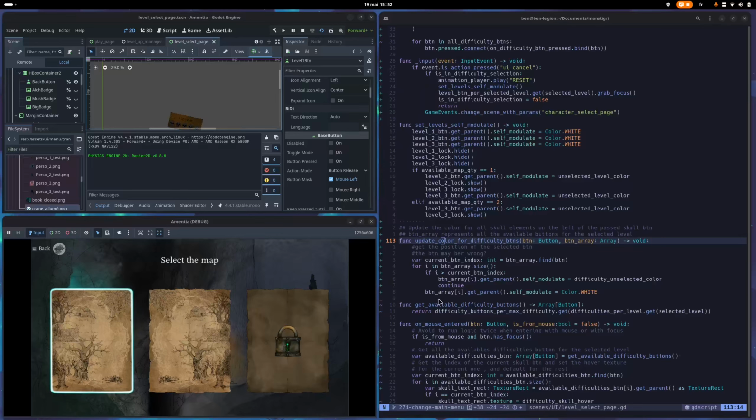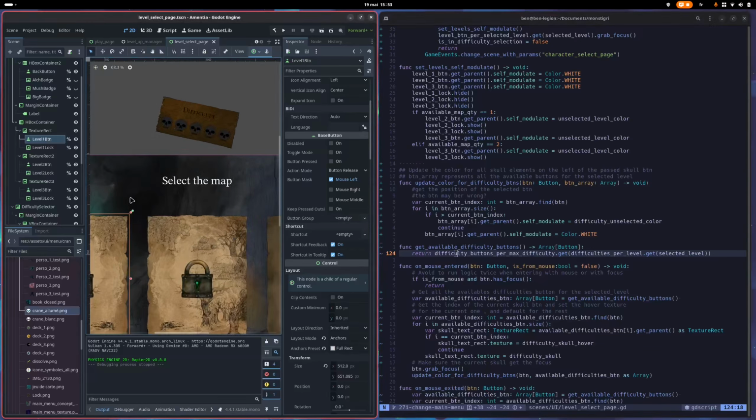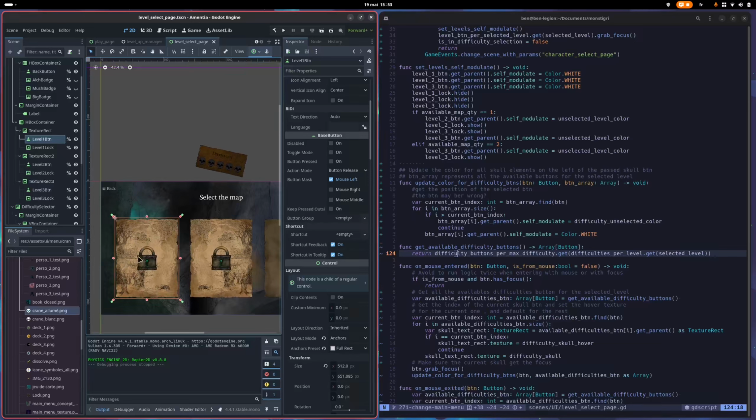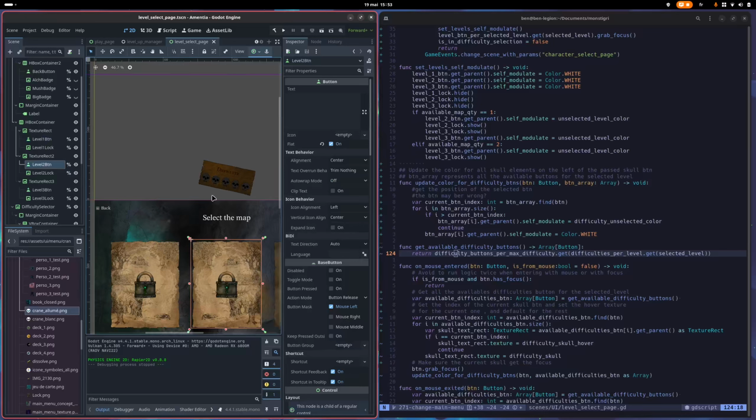Yeah. So then we have, let me close that first. Then we have the utility function that I reuse in many places to know, whenever you selected a level, what are the available buttons for that level. So for example, if I click on this one, I have 2 available difficulties that I can choose from. But for this particular level, I will only have one.